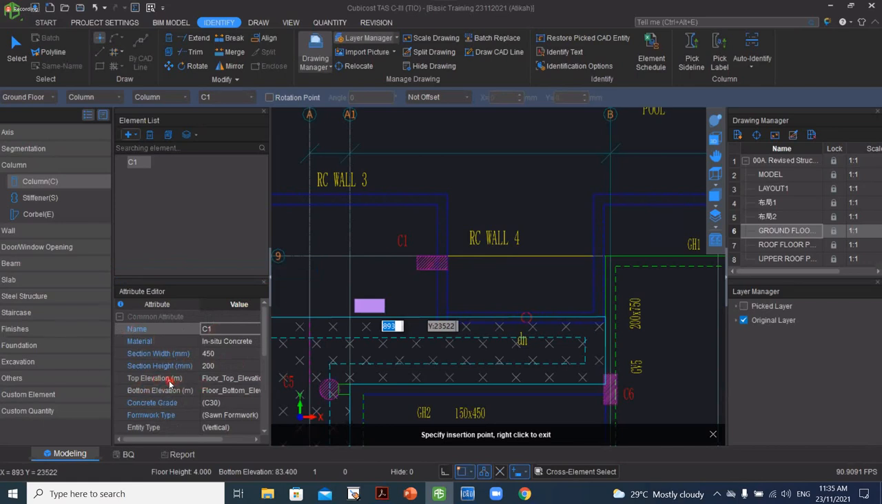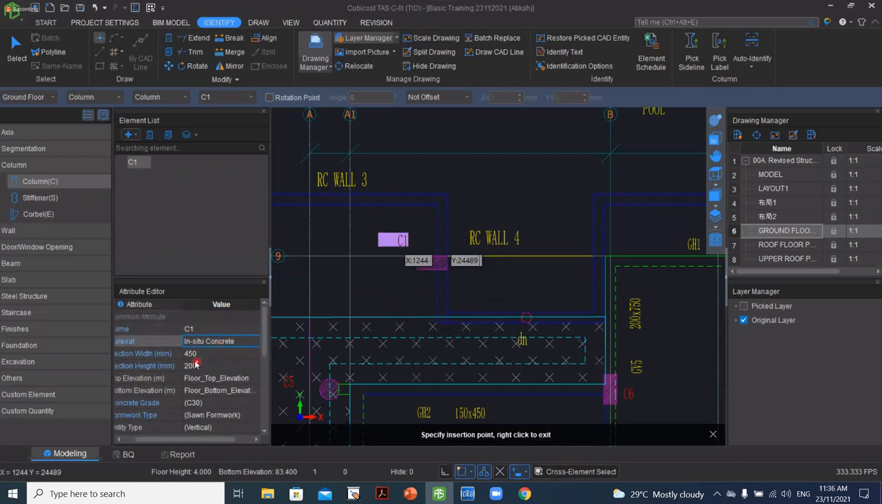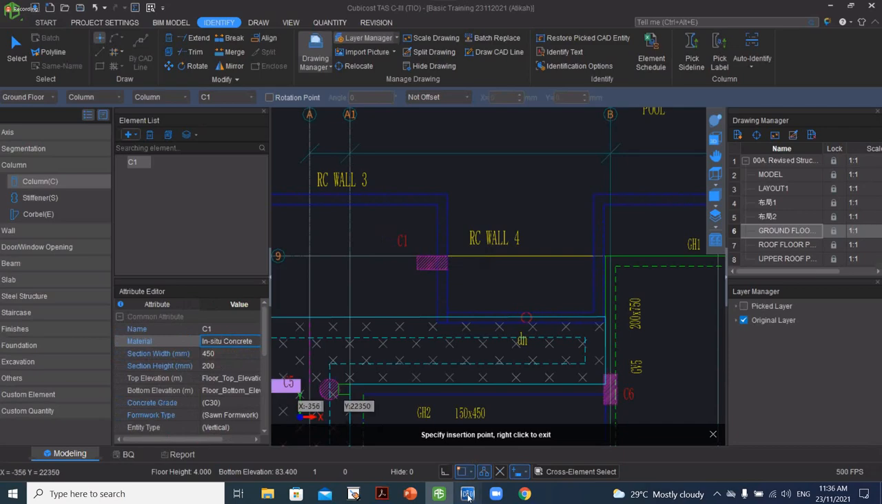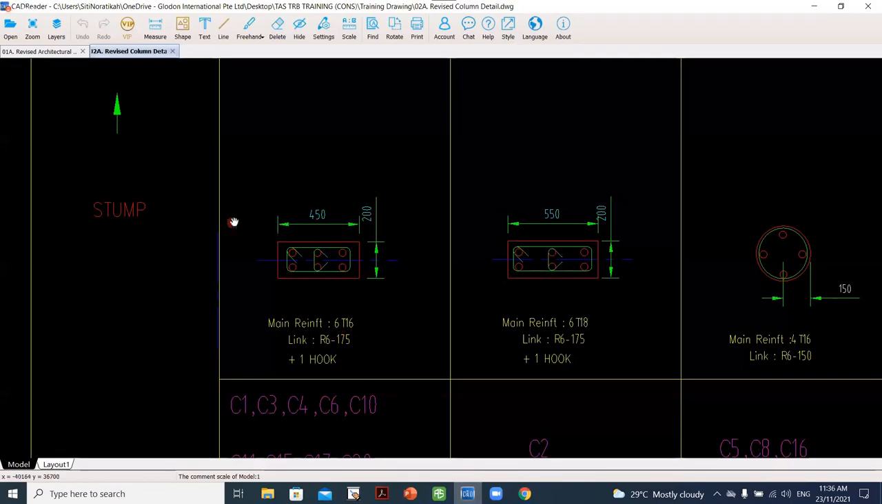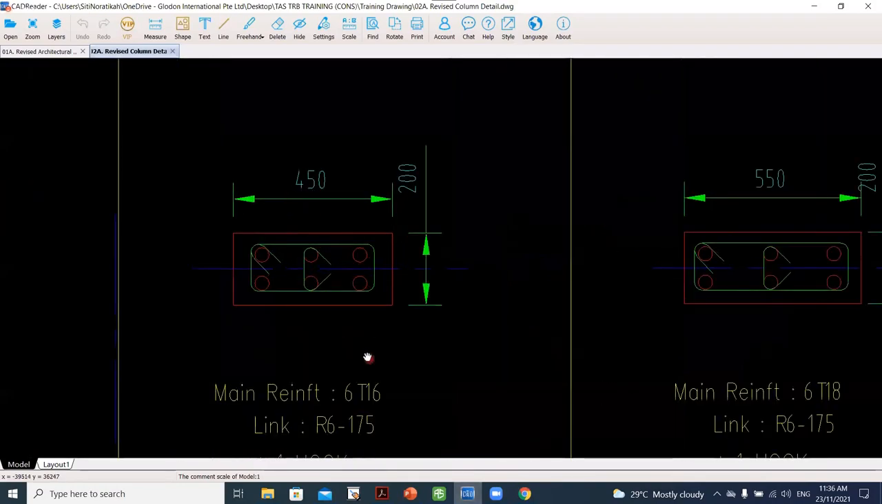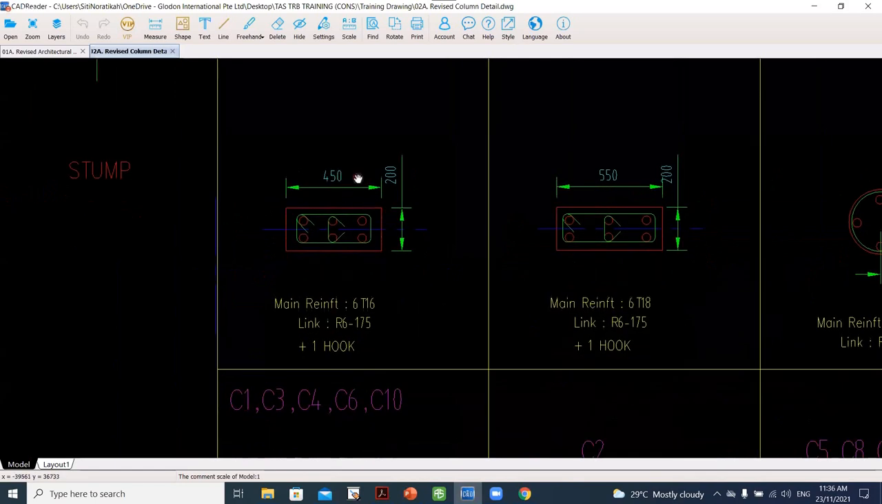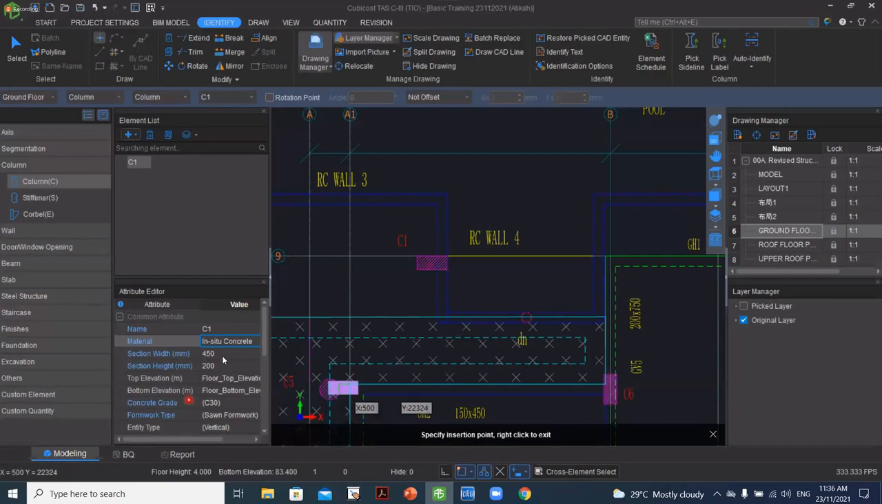Just now I already created a new element, which is the C1, and then I changed the name and the material. The material is in situ concrete, and then you just need to change the size based on the drawing. This one is the drawing. If you don't have the drawing, you can refer here. For our C1, it is 450 times 200. You can just key in the section width and section height.